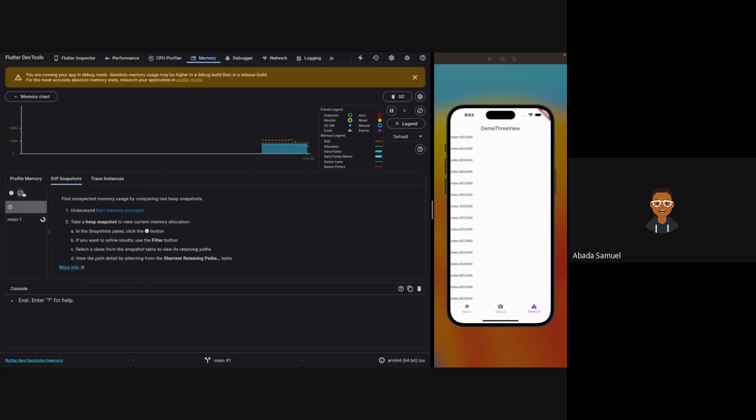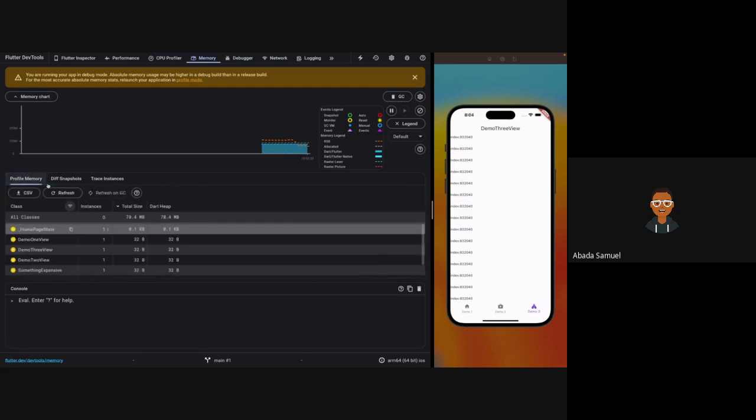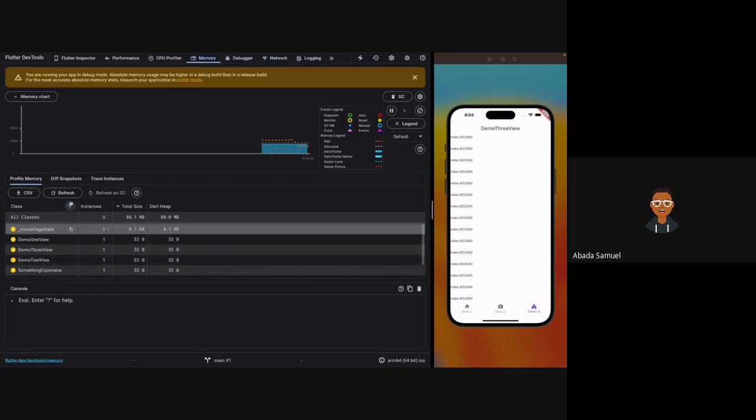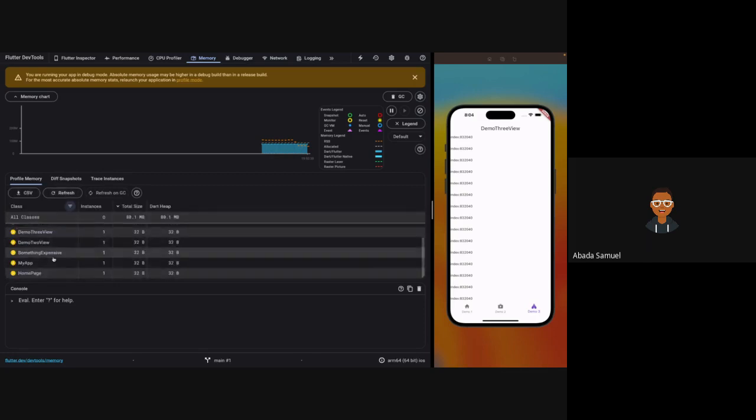Sorry, let me clear it. So I just clear the chart. Find memory, refresh. Yeah, so when you do refresh, what you have here are all classes that the application is using.